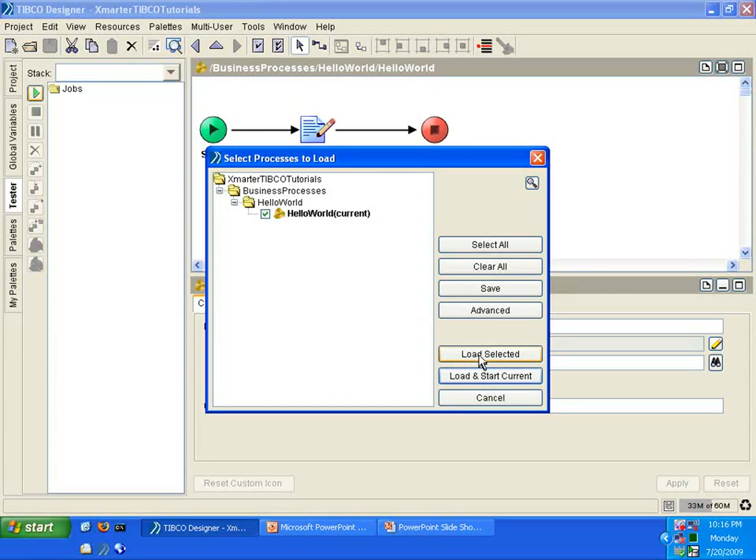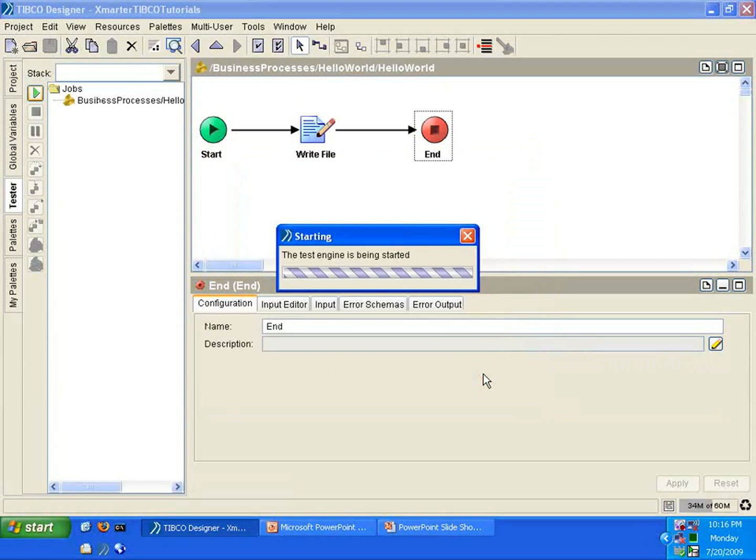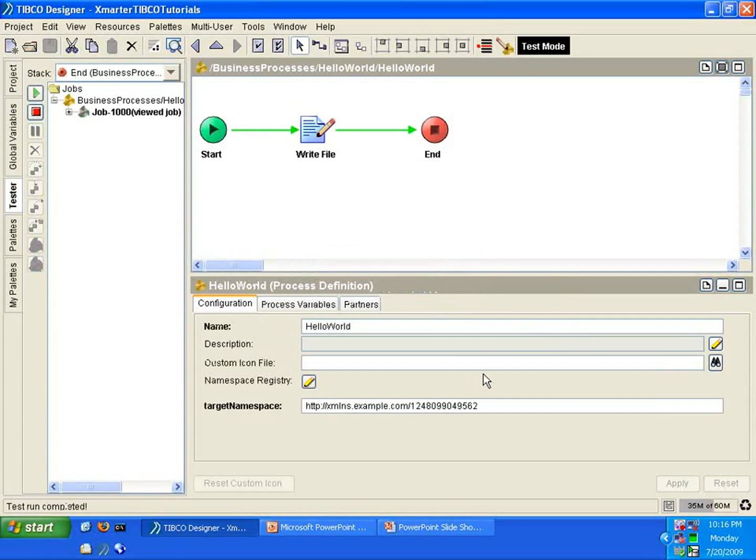If you click the Load Selected button, it'll execute the process or processes that are checked on the left-hand side. Are you with me? So in this case, we only have one process, so we can select either one. I'm going to select Load and Start Current. It was really fast. It went from start to write file to end, and it's all green. Everything went well. So let us take a look at the output file that should contain Hello World.